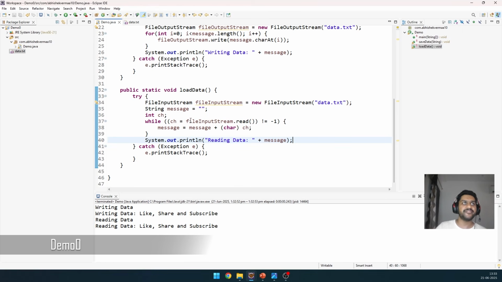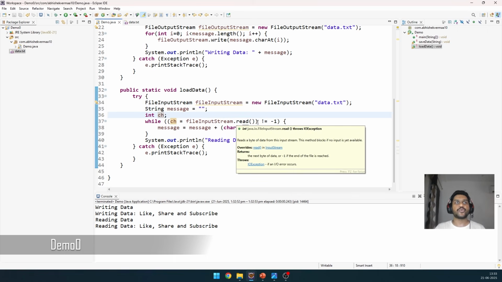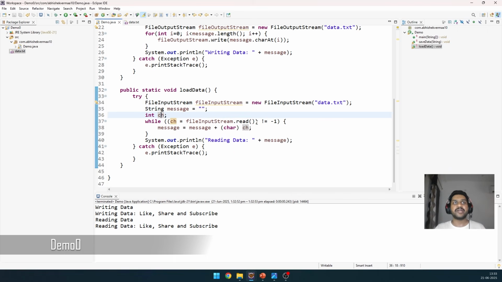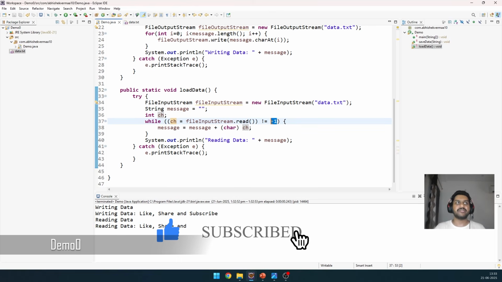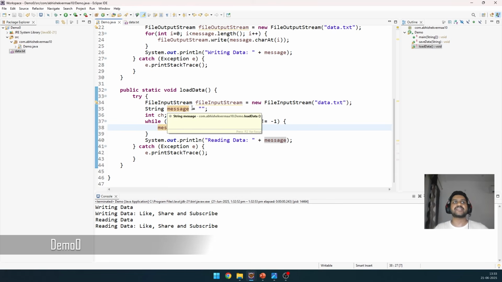So basically what I have done, first of all, I'm saying my message is going to be empty. And this is going to be my same ch, where I'm reading the value. So I'm saying I'm going to read the value till the point this value is not equal to -1. Keep reading again and again, because -1 means end of file here. So till it doesn't reach end of file, keep reading again and again. After every read, convert it to the character and append it to this particular message string.